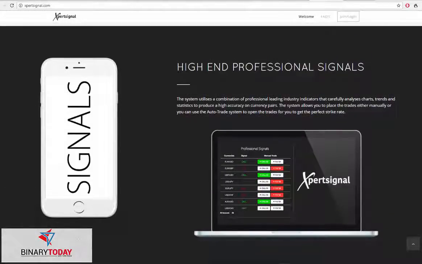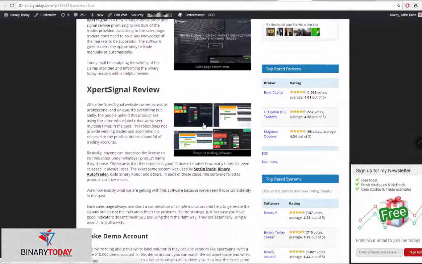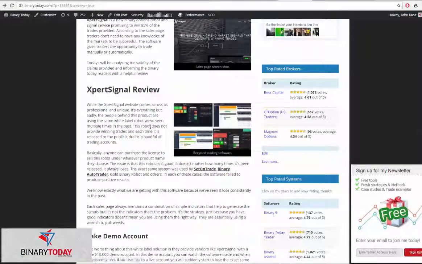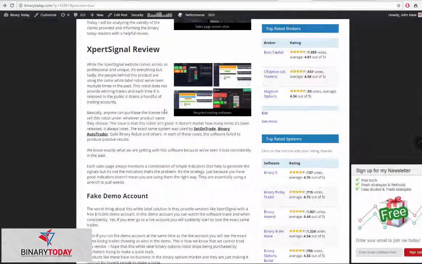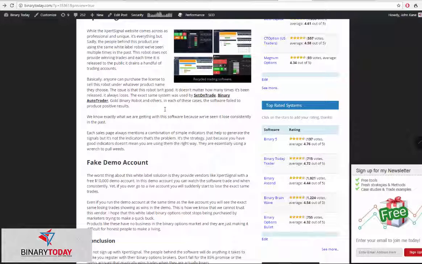But now let me really dive in, okay? Let me go back to the review and let me tell you that this is a system we've seen before. This is actually a white label product. You can see here the Binary Auto Trader, Option Bot, Gold Binary Bot, Set on Trade, Expert Signal. They're all using the exact same software. And it's a software that can be bought by anyone, right? So basically you can buy the software and then you could sell it to anyone you want. And they will set up a demo account and give you everything you need in order to sell the software.